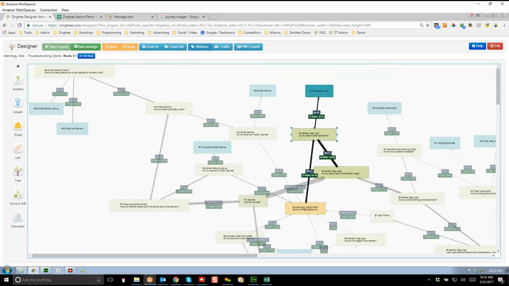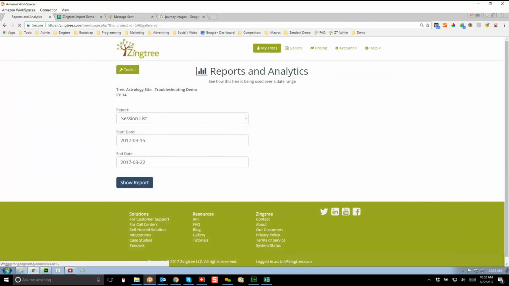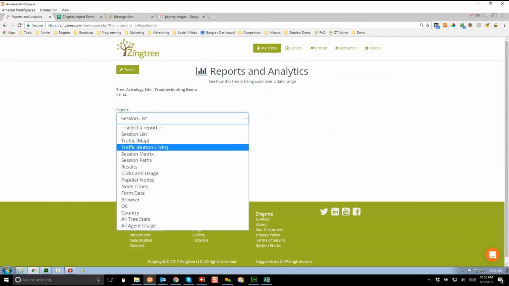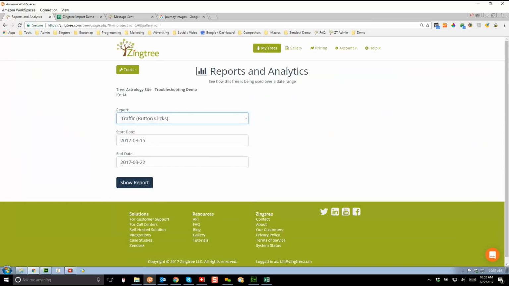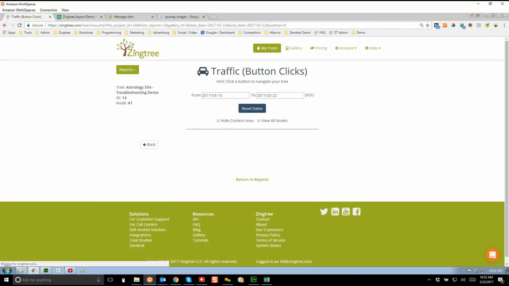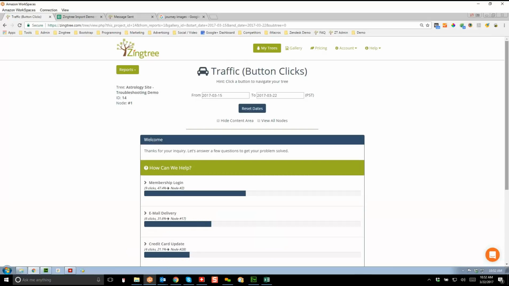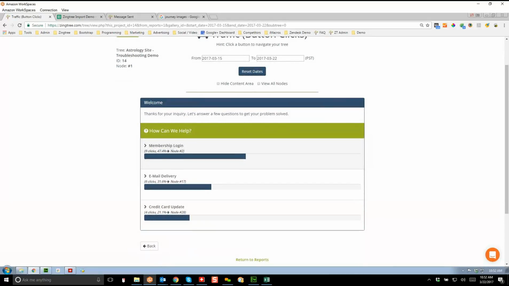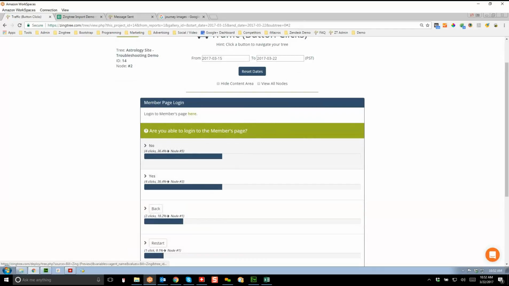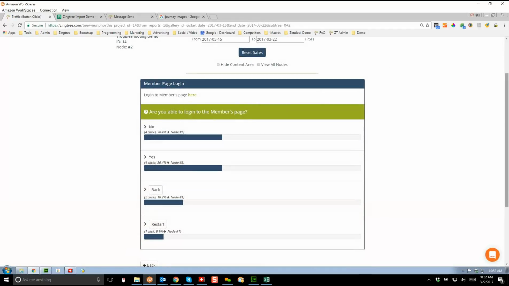And then the other way you can look at traffic is through a walkthrough. So it's the button clicks. You can basically walk through your tree and see how much action has happened on every node. So if you click on membership login, then from here you can see, okay, we had 4 on no, 4 on yes, 2 people clicked back, 1 person clicked restart, etc. So you can really get a good handle on the flows that people are taking through your trees.